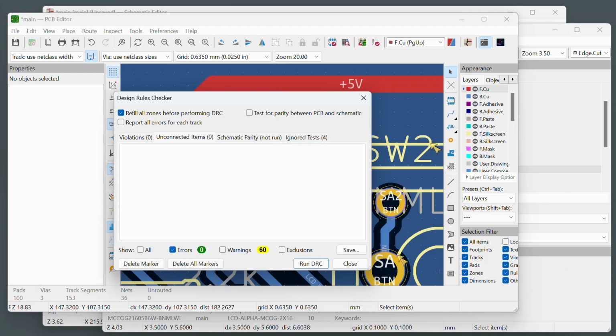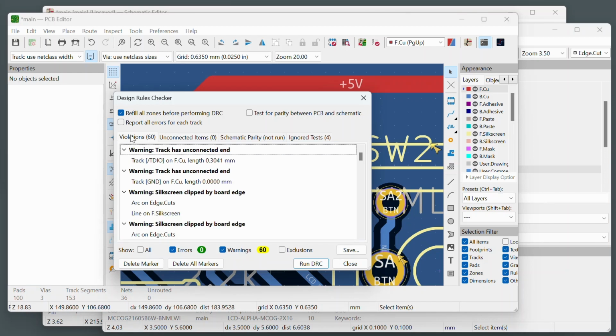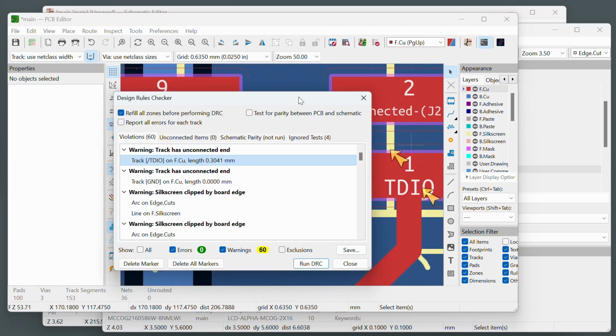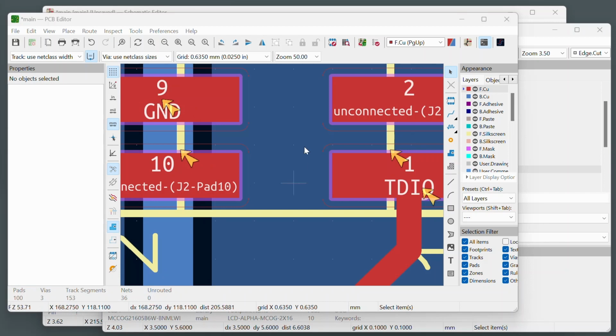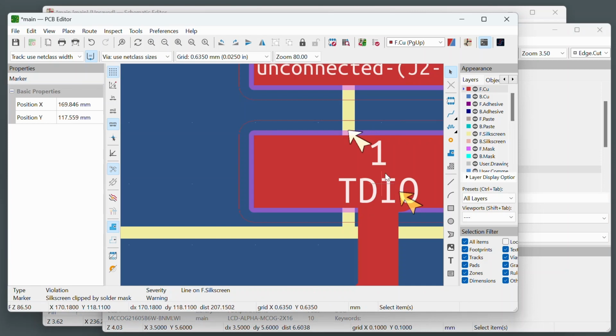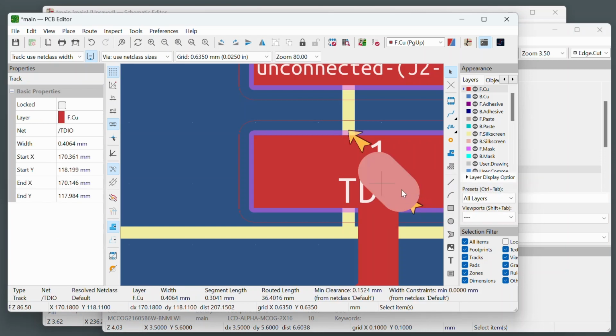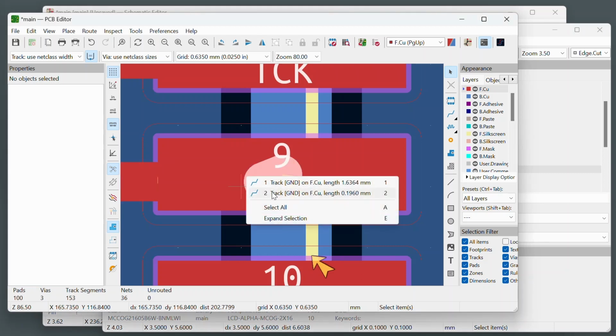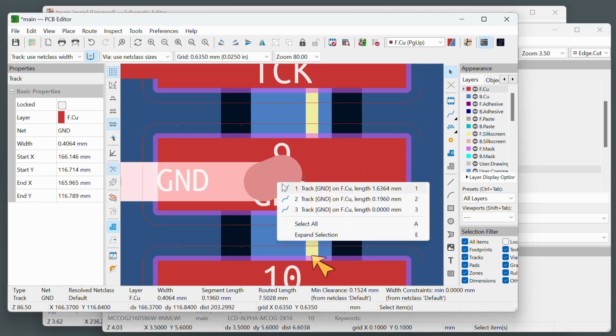There's no more errors, but there are warnings, and those are going to be silkscreen related mostly. Oh, there are actually some track related warnings as well. Let's try to fix those. I'm just going to click here. Yeah, there's a short track there. Just delete that. I think there's another one here. Yeah, there it is. Hit delete on that as well.